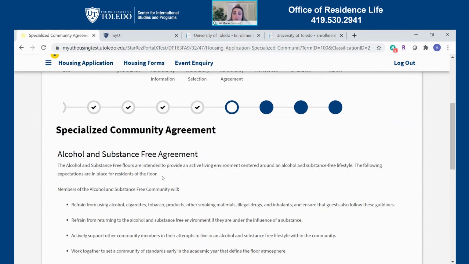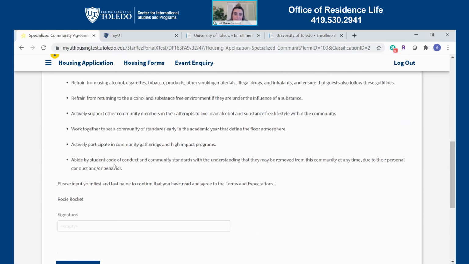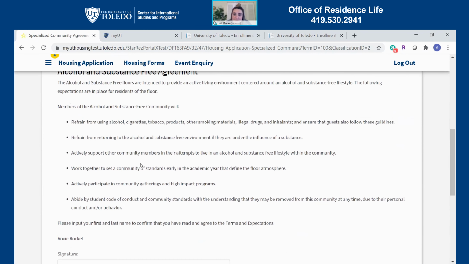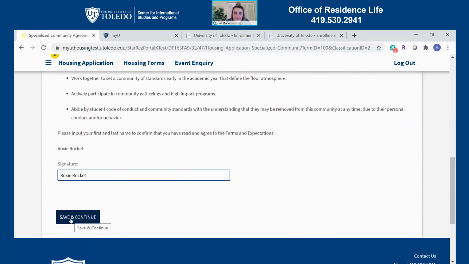And that's this agreement that I mentioned before. So again, this is just saying if I want to live in this community, I'm agreeing to all these different parts of living in the community. And then again, you'll put your signature exactly as it is written above. We'll click Save and Continue.